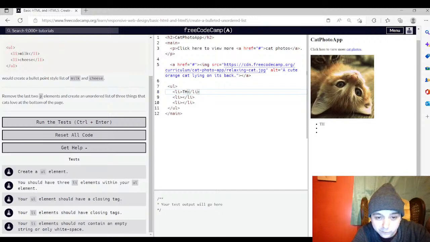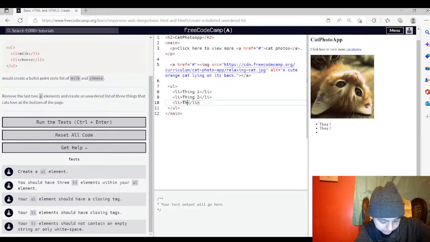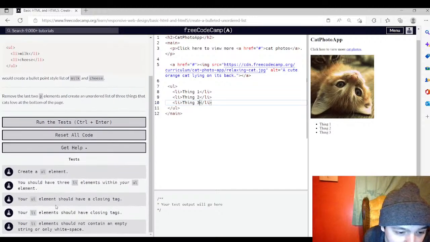And just say thing 1. Thing 1. Thing 2. And thing 3. So you can literally put in anything here. I guess they're saying there's no right answers. And I believe that is it.